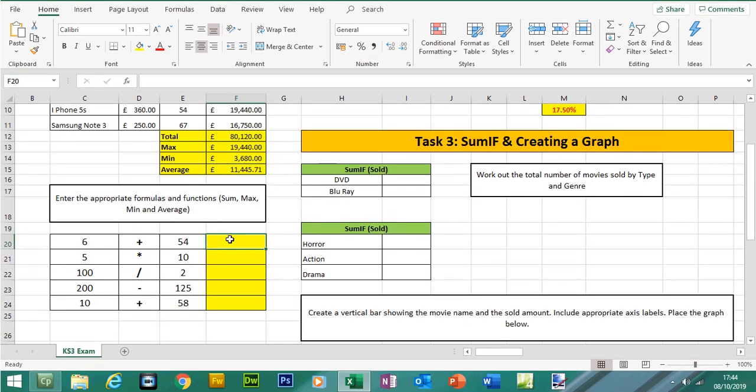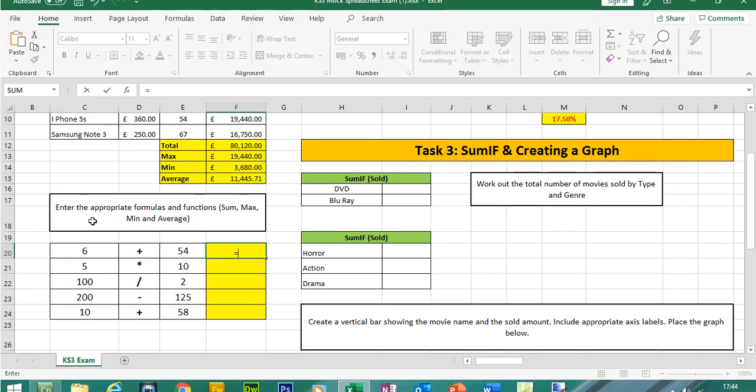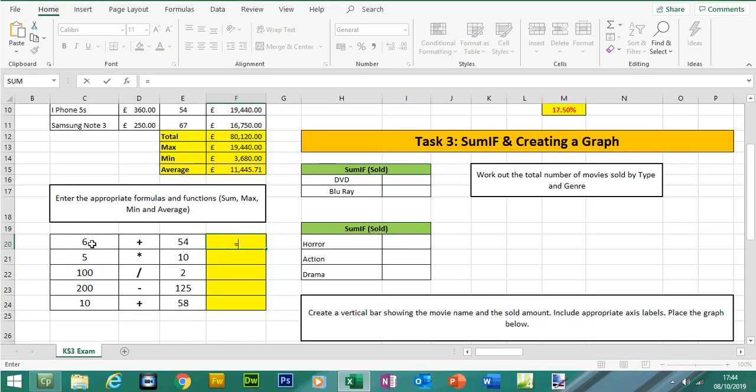So remember, we start a formula by pressing the equal button on the keyboard. And again, we're going to refer to the cell referencing. So this calculation is going to be an addition. So it's going to be C20 plus E20. On this occasion, I can't drag down the formula because we have different types of calculations.